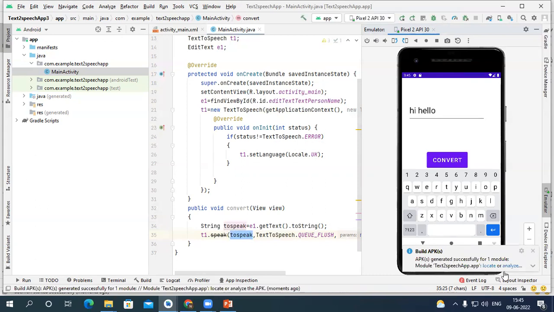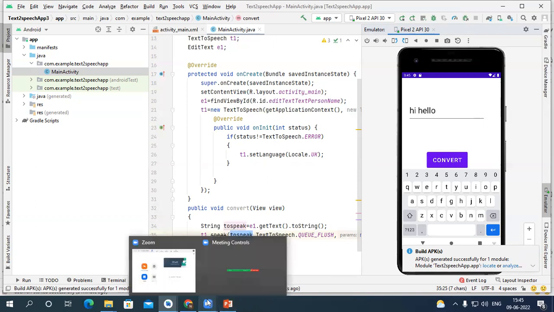See here, build APK, give locate. Once you click locate, that APK file will be generated. So you have to install that APK file in your phone.